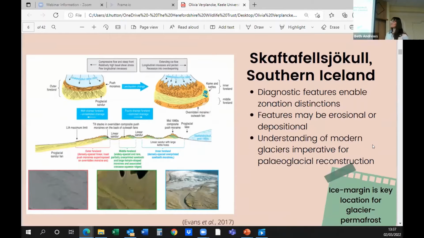So the land system approach is really useful because we can split it down into different land system zones. For example, the diagram here is of the ice margin that you've just seen in the previous slide. We can break it down into all these different sections, and then from these sections, we can work back out into the larger scale, but by looking at more specific features in different places. A key thing as well about the ice marginal land system is that it's commonly the key place for glacier permafrost interactions.